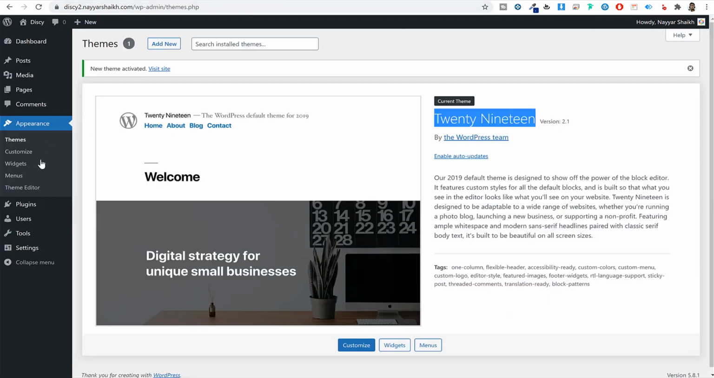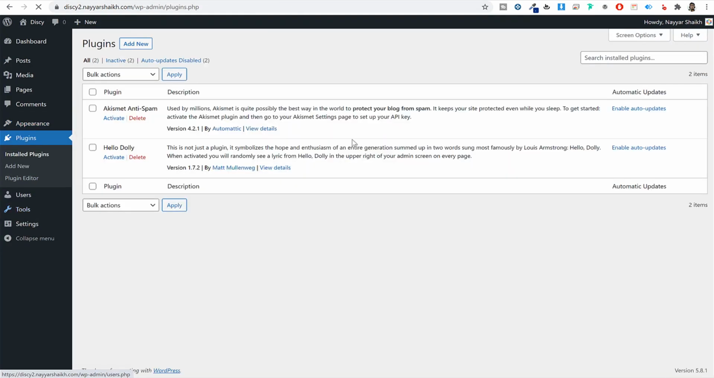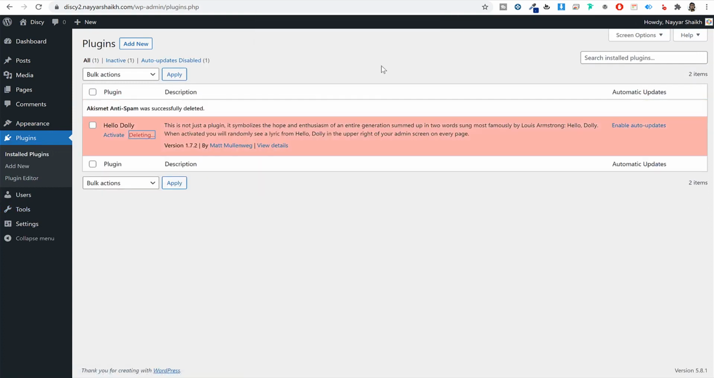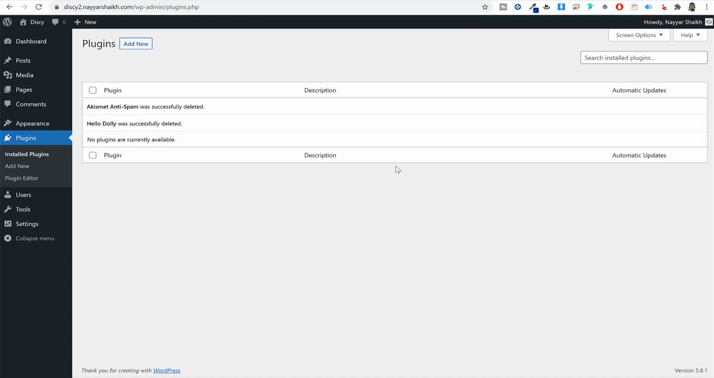Now come back. Next option is your plugins option. Click on that. Now a few plugins will be given to you. You can just go ahead and delete those plugins as well. Now we have seen theme. Theme is basically the design. What is a plugin? Now a plugin is kind of a software or an add-on that will add some extra features and functionalities to your WordPress website.